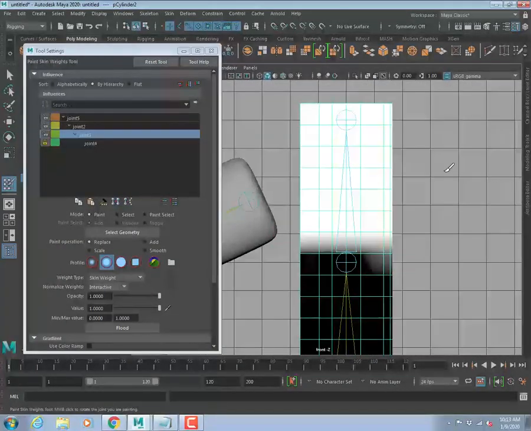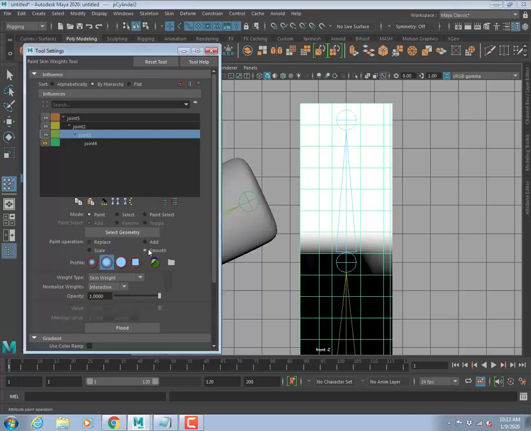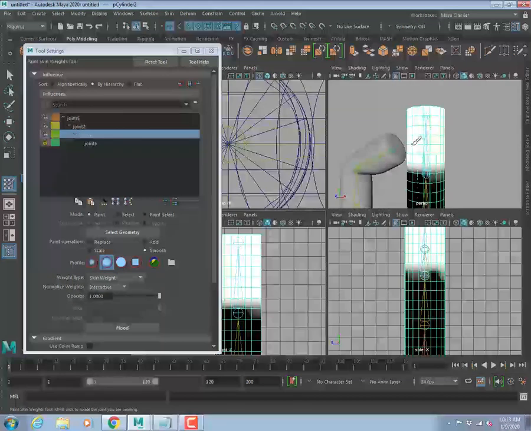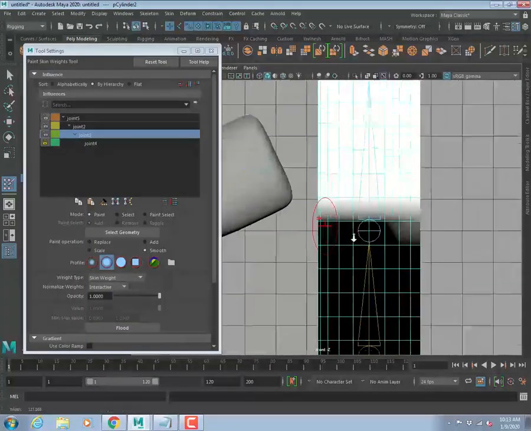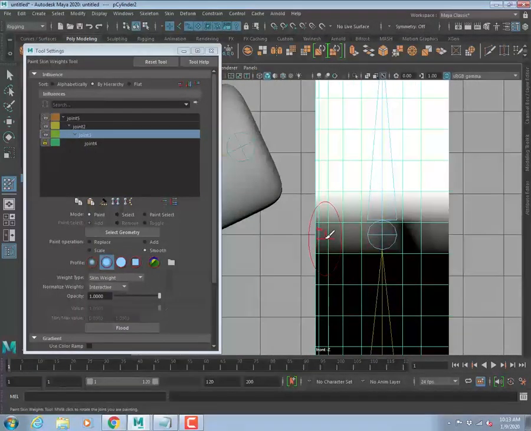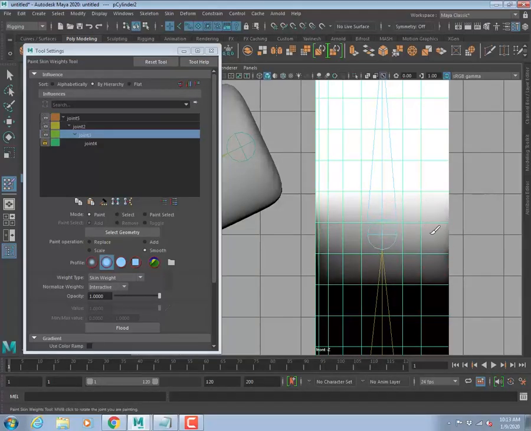After you paint it up to this level, up to here, okay, then you use the smooth. Instead of replace, you click smooth, you change your brush size, okay, and then you smooth these two what we call an edge loop. Just click and drag.